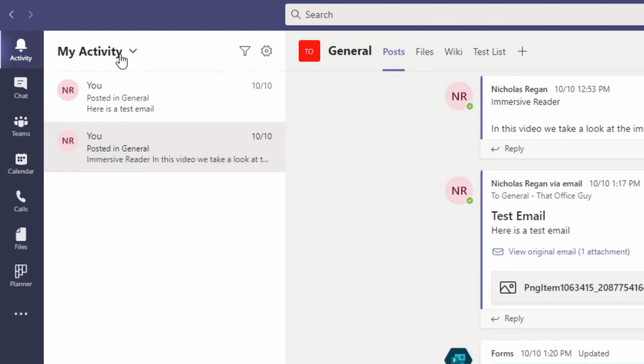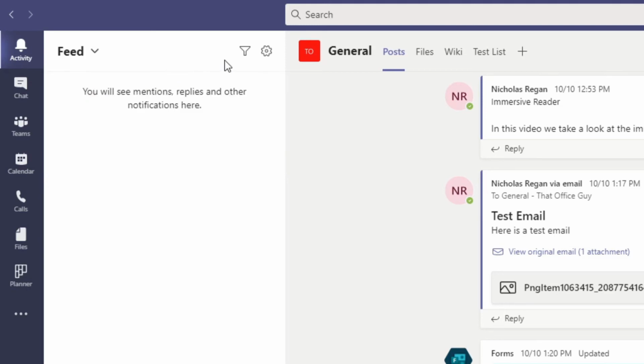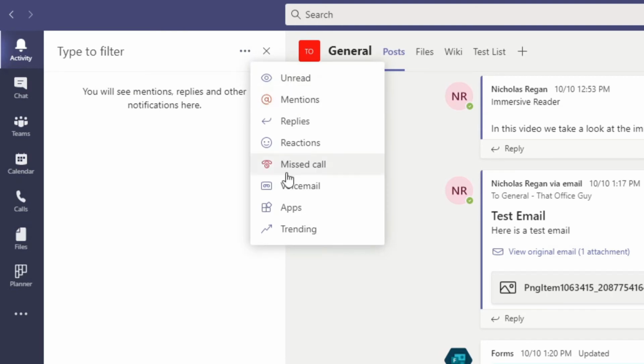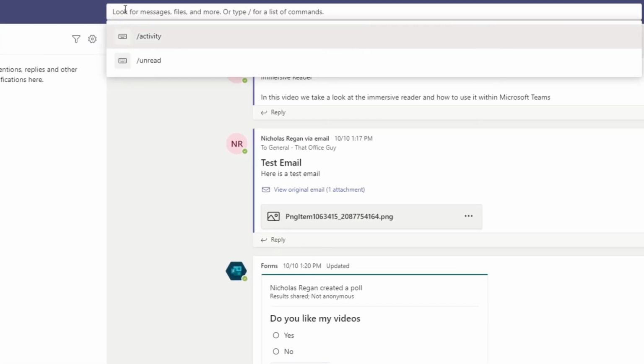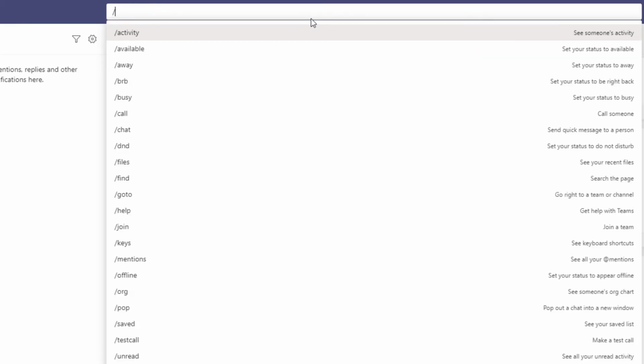So rather than coming back to the feed section here, using the ellipsis options, you will be able to use the search bar at the top rather than using these options. To do that, you'd just click into here, and straight away it says look for messages, files, or more, or type / for a list of commands. So if we type a /, we get a full list of the various different commands that we can use inside Microsoft Teams here as a quick way of filtering things down.